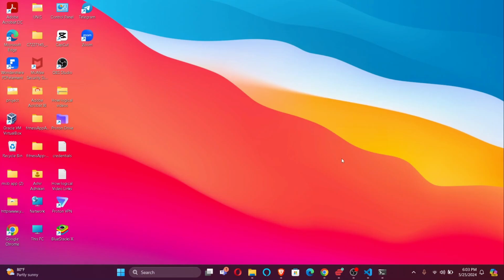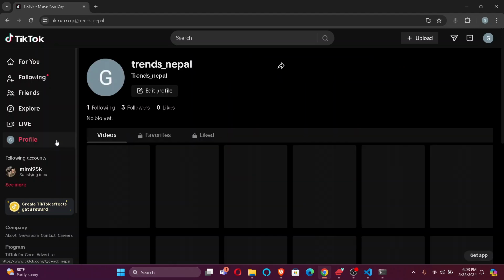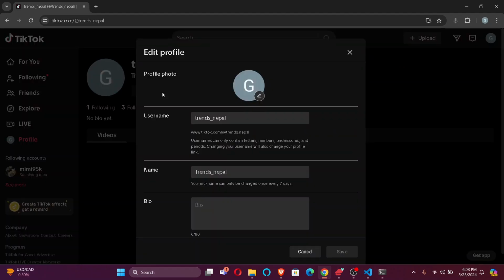Firstly, open your default browser and log in to TikTok. After that, you'll find Profile on the left side of your screen. Just click it and click on Edit Profile. Now, here is my name. All I gotta do is click on this edit button and edit my name according to my needs.